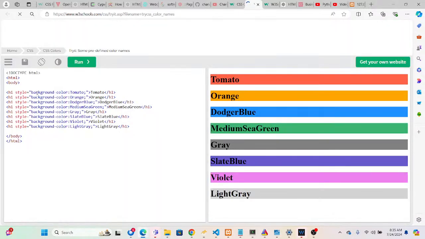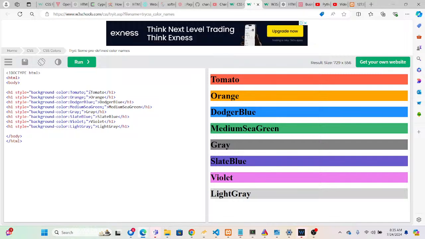Let us test this one and you will have clarity. We can also give the color name. Each color has its own name, so come and understand what those are, and we can directly give it, and then the background color of that particular header is changed.